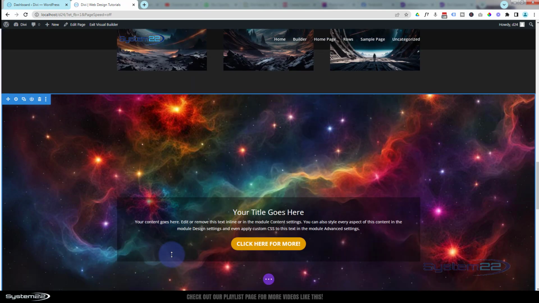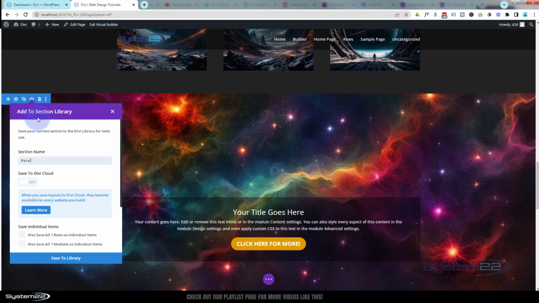And let's get one more section. This is a parallax section. Save this, and it's got a call to action in it. Great, well let's save that.